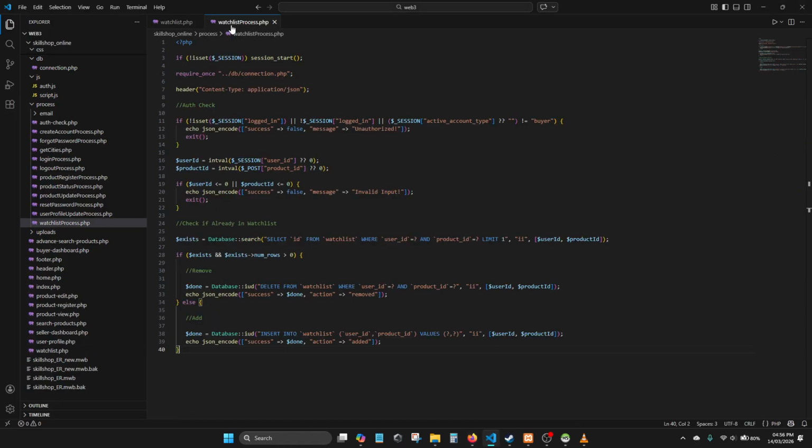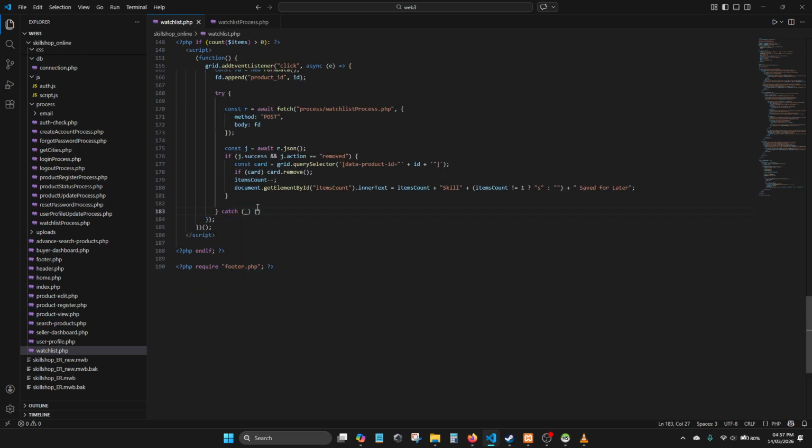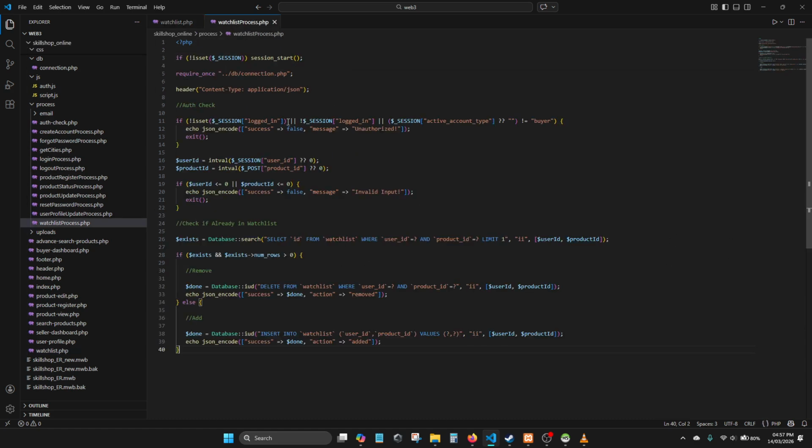So let's actually look at the watchlist process.php. Sorry, I actually missed one part here in the watchlist. We also use a catch. It's a blank catch, but it is just used in case an error comes. So just silently catch it. So now let's move into the backend part, which is the watchlist process that we call into.